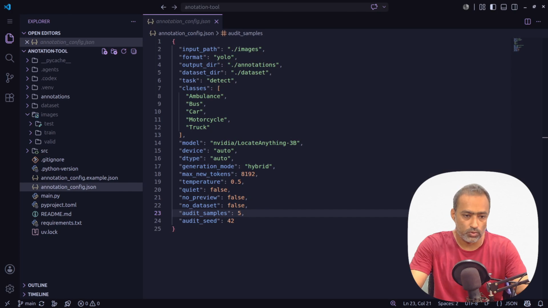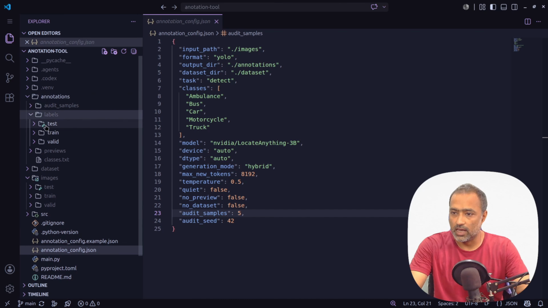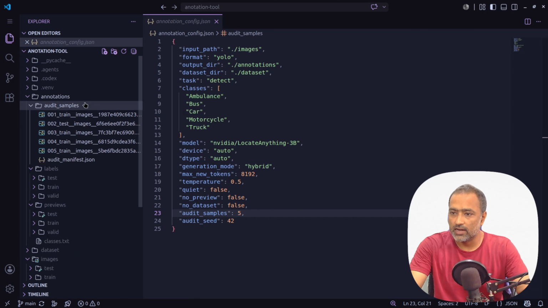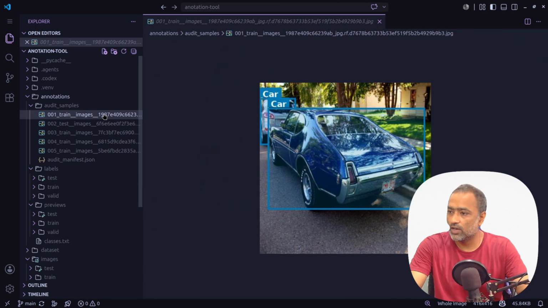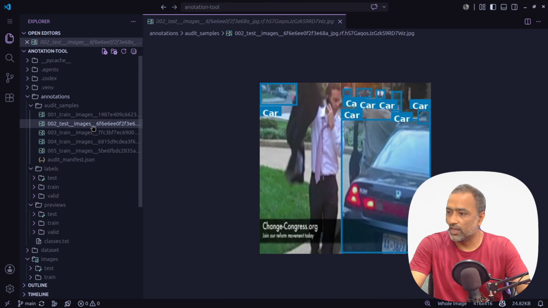I'll go to Visual Studio Code. Here I'll show you we have an annotations folder which has labels, then it has previews for the test, train and valid folders. In case you don't have test, train and valid folders, just images inside the images folder, then this would work as well. And here are some audit samples. If I click here, you'll see randomly selected images with annotations marked over them.